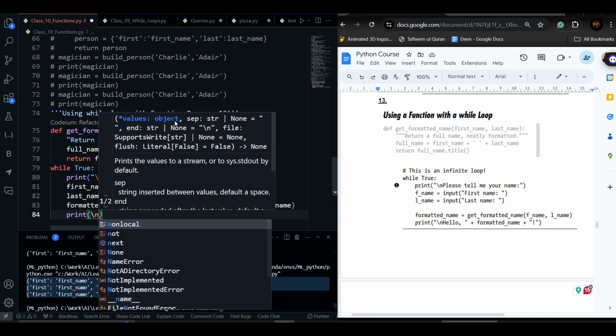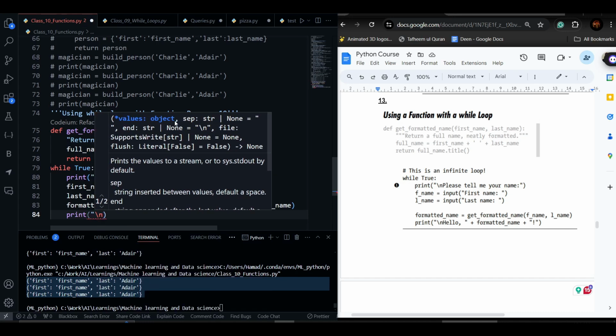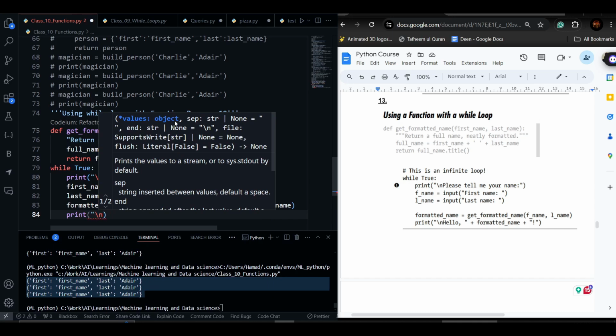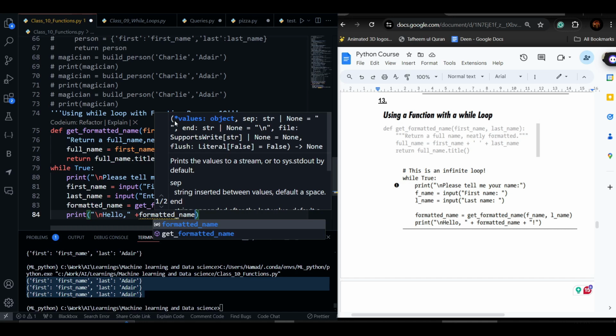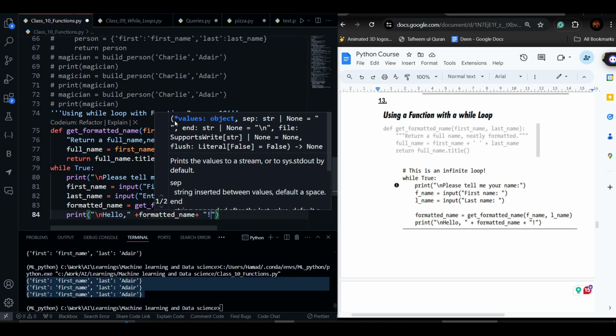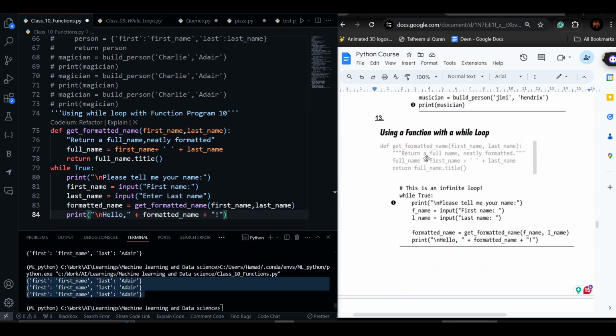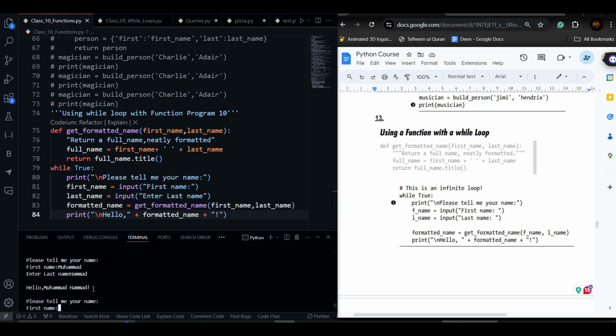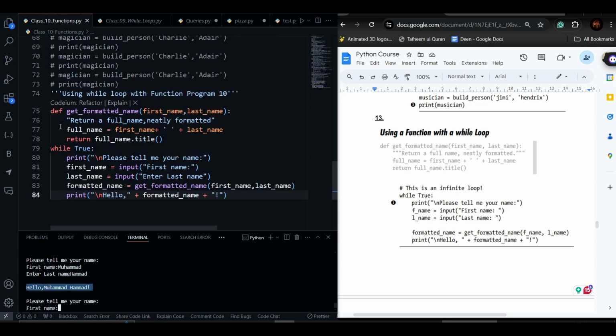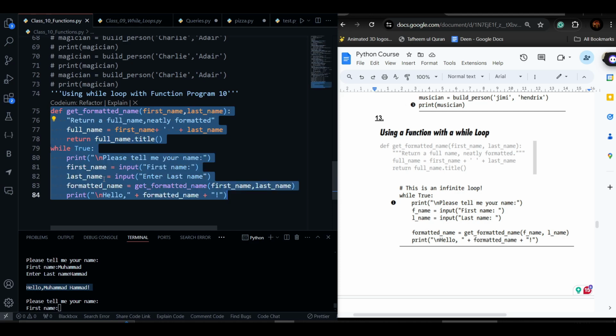For this I am going to start with the next line using \n and then hello, a string plus formatted_name plus exclamation mark. Now if I run this, it's asking me my first name. So my first name is Muhammad, second name is Hamad, and it has printed my name, hello Muhammad Hamad. Now it's going to keep on repeating it until we make a finite loop. So this is an infinite loop because we have no condition for breaking this.